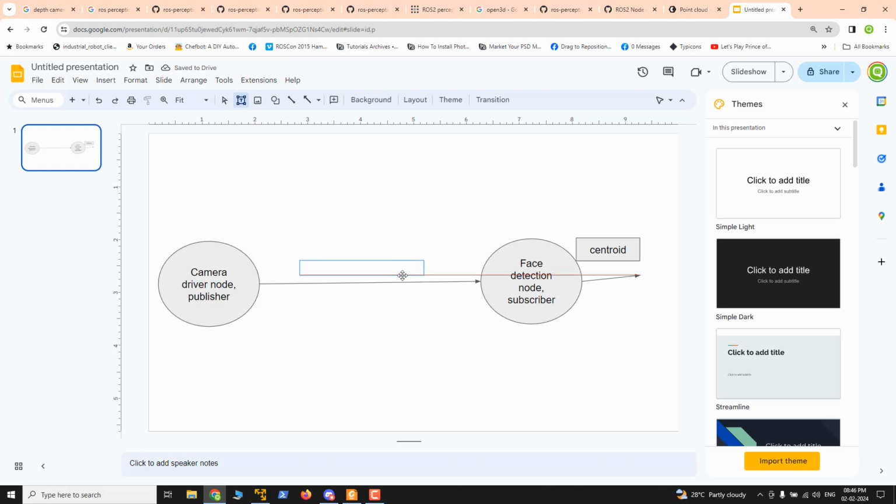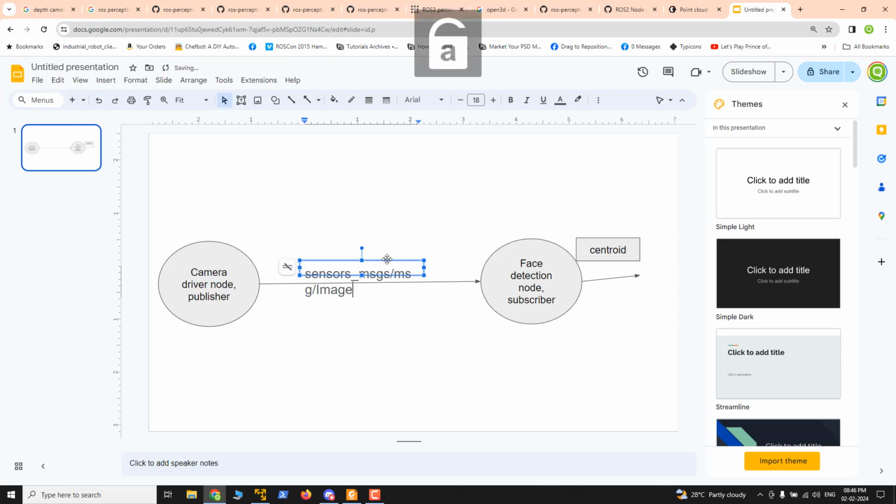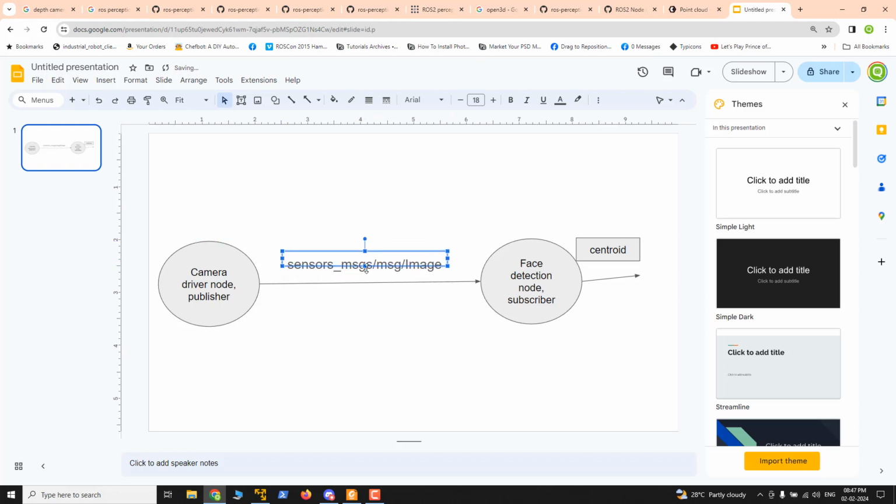And what is the ROS message that we are using? sensor_msgs/msg/Image. Okay, so it's a basic publisher and subscriber, nothing fancy about it, but the thing that you have to note is that we are not sending text or integer, we are sending image. We are simply sending the image, which is a ROS message.